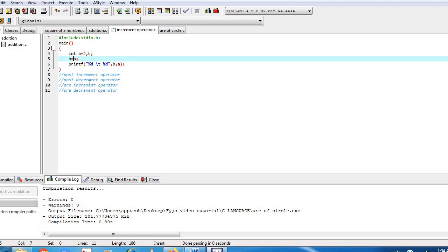Now first we'll do the program of the post increment operator. What is the value of a? It is 2. Now a is 2, b is equal to a plus plus, and the value of a will be stored in b. So a will be 2 and b will become 3. So the output will be 2 comma 3.